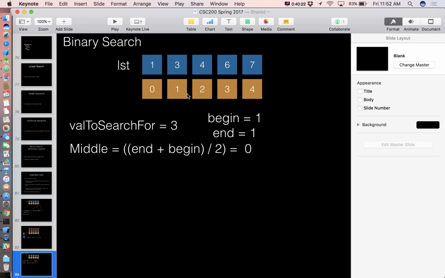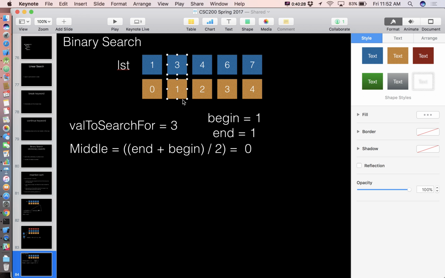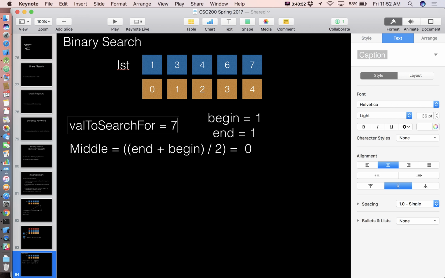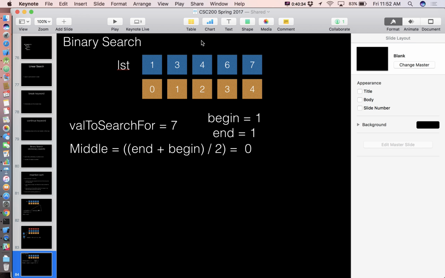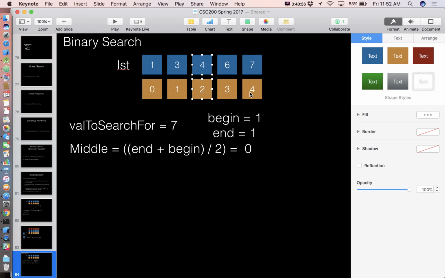Okay, so we find our answer at position 1. Our last middle is 1 plus 1 divided by 2, which is 1. Is that the guy we're looking for? It is. Now let's say we were looking for a 7. We start off at our middle. 4 plus 0 divided by 2 is 2. Is a 4 a 7? Nope. Should a 7 come to the right or to the left? Should come to the right.